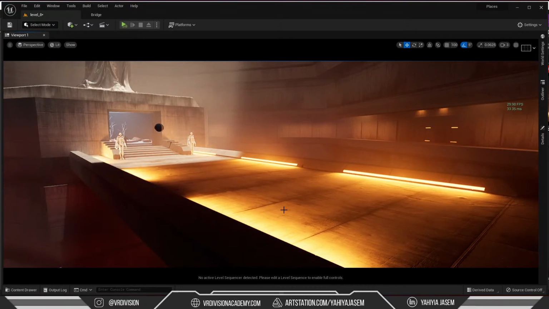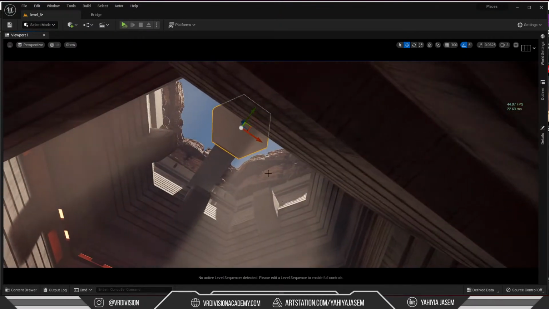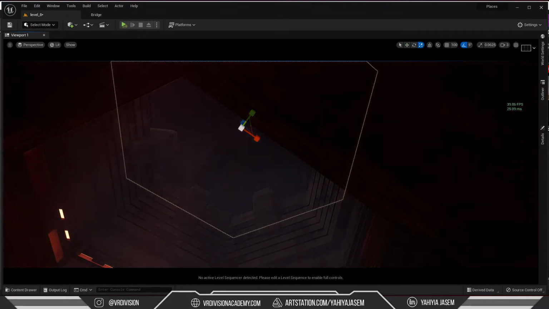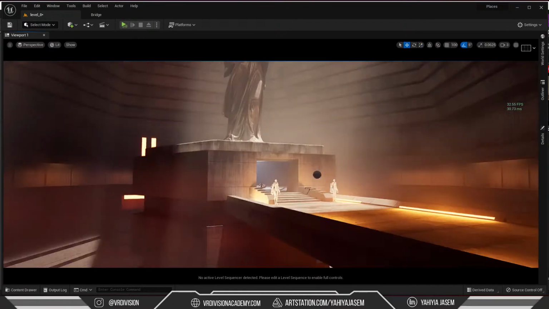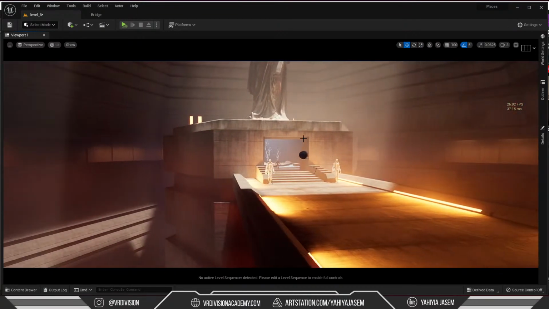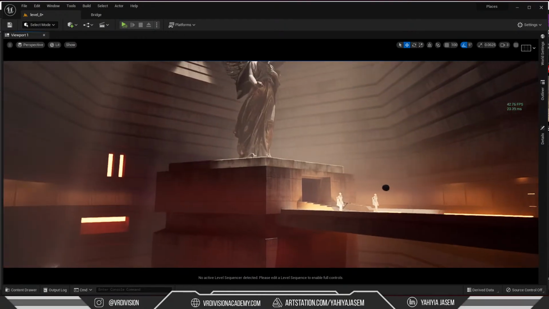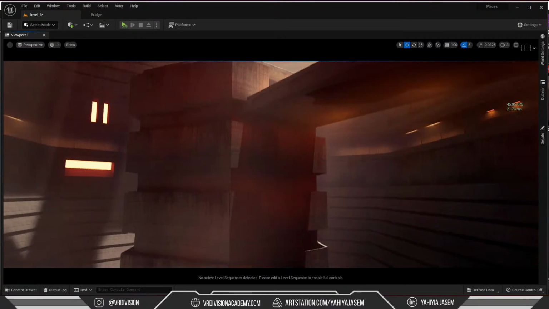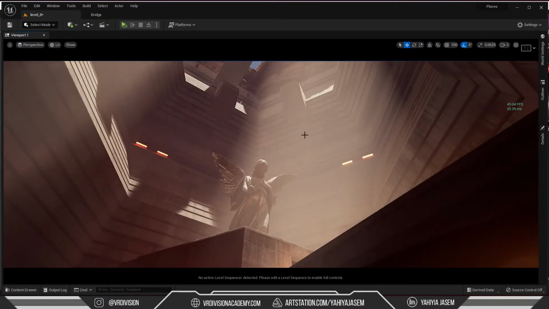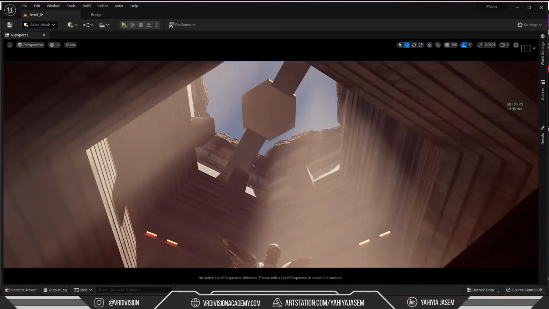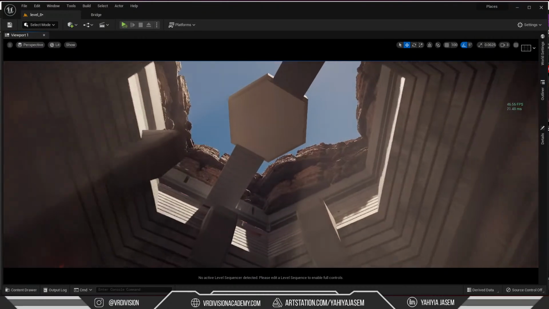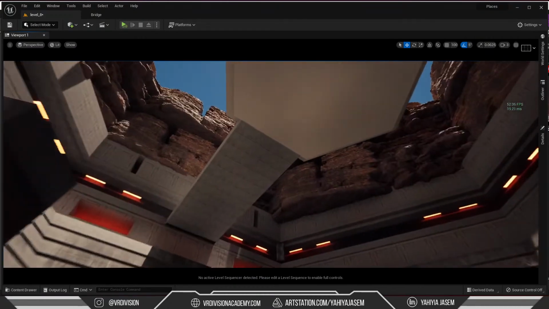Whereas with Lumen, things just work. You add a light and boom, that's it. So that's the main difference, Tombal. Now, Lumen does not work with VR, so you can't use it for virtual reality projects or mobile projects. That's why we still need to learn how Lightmass works and bake our lights and whatnot.